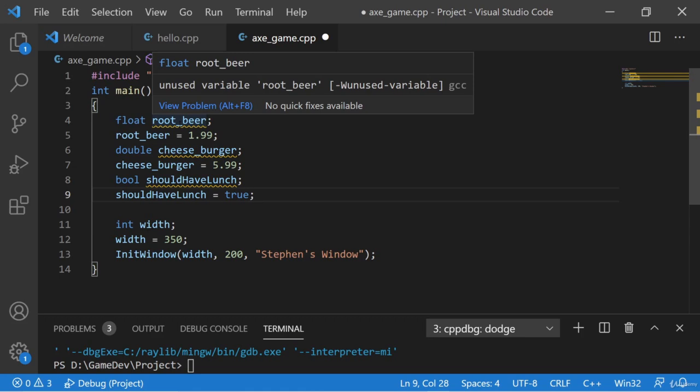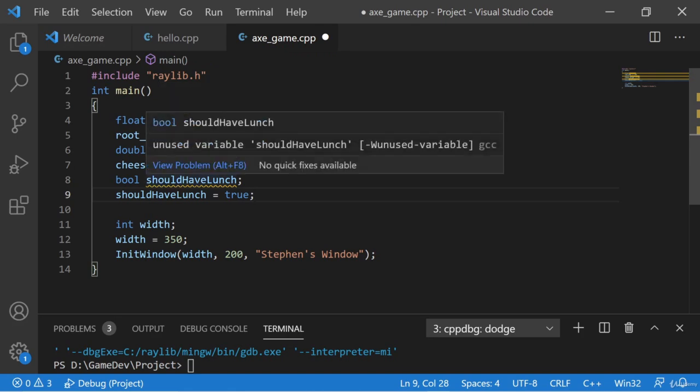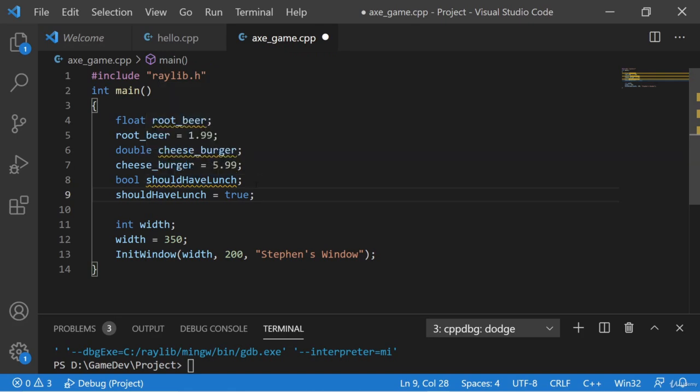So whenever we see a yellow squiggly line like this, we can hover over it and see what kind of message Visual Studio has for us. You'll see that cheeseburger has the same pop-up and should have lunch also has the same pop-up because we created all three of these variables and never once used them. That's why our integer width doesn't have that squiggly line, because we actually used width by passing it into init window.